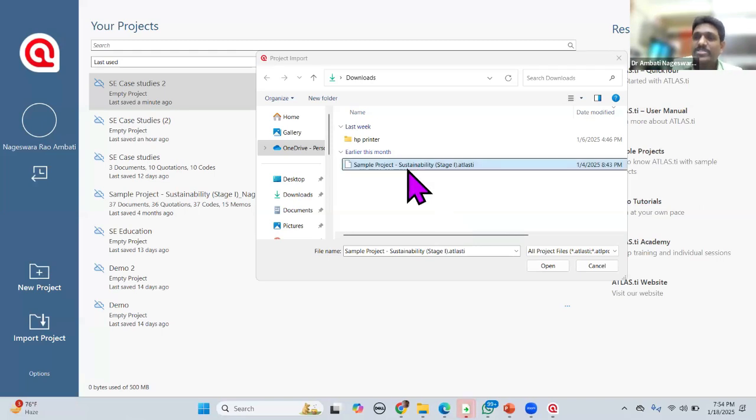But this is the project done by someone. ATLAS.ti is giving us some sample projects. For example, Miss Ishita and myself are going to work, and she has shared some progress with me. I just want to see what this project is all about. It means an existing project. If your colleague worked on something and is sharing that file with you, and you are opening that file on your desktop or in your ATLAS.ti, that is called a project.